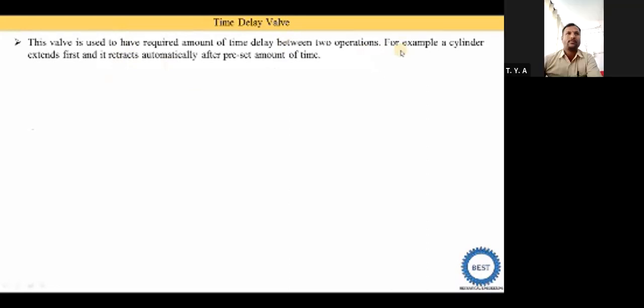So here we consider two operations of the cylinder. One is the extension and the second one is the retraction. So when the extension is done, we do not require the retraction quickly after the extension, but we need to provide some time delay or time interval. Means suppose the extension is over and we need to hold the piston or cylinder for 5 or 10 seconds at the end of the extension. Okay, then after that we need to start the retraction.